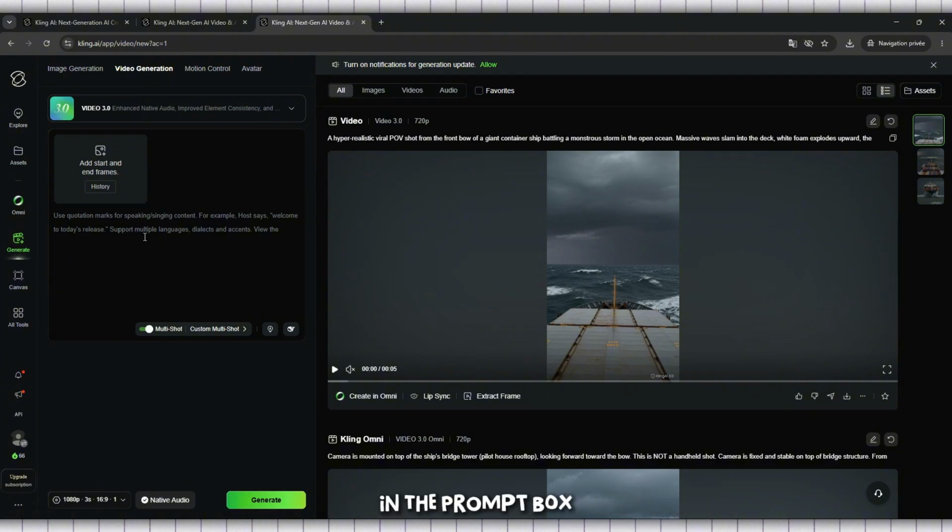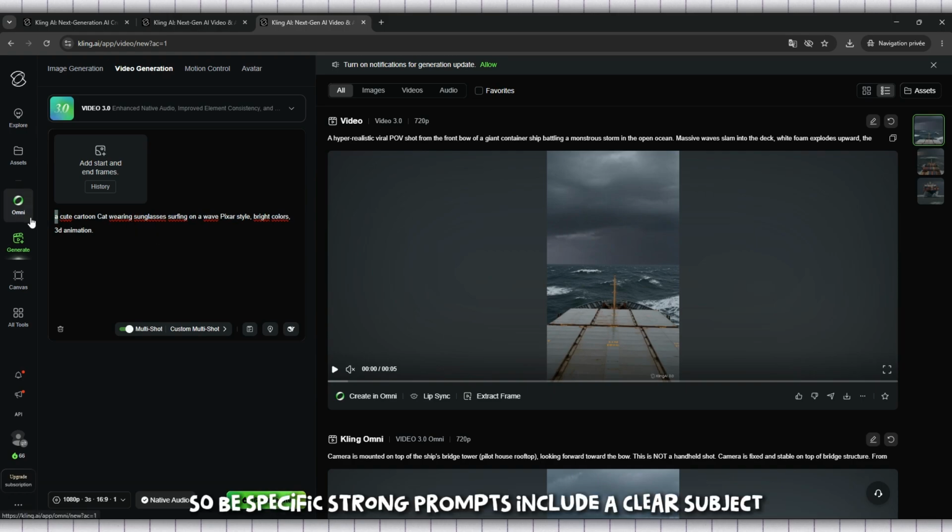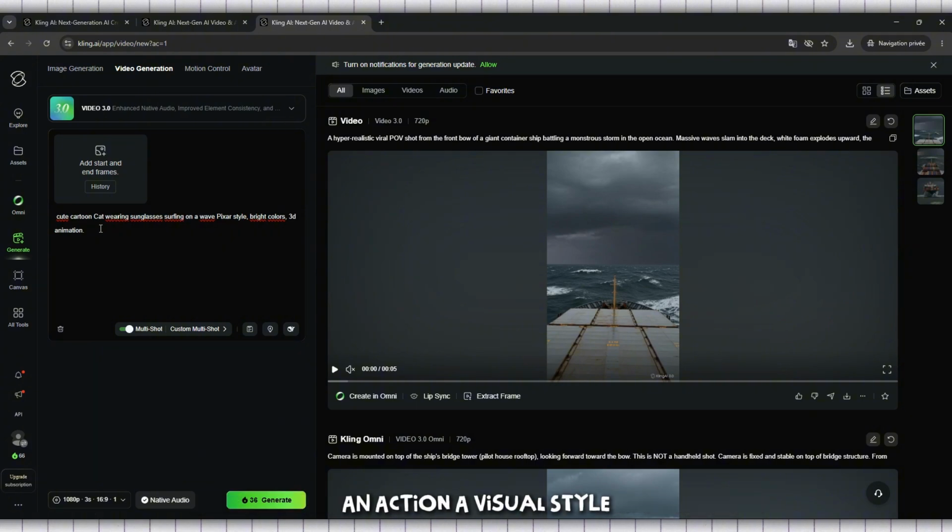In the prompt box, you'll describe exactly what you want to see. For this walkthrough, type a cute cartoon cat wearing sunglasses, surfing on a wave, Pixar-style, bright colors, 3D animation. Prompts are your steering wheel, so be specific. Strong prompts include a clear subject, an action, a visual style, and any mood or color notes.